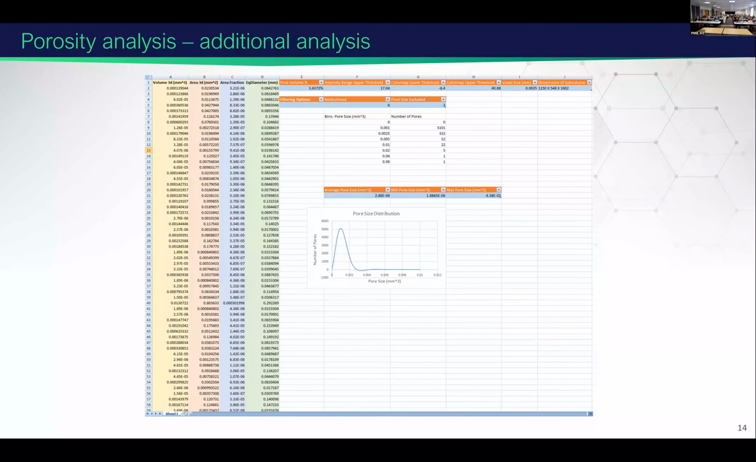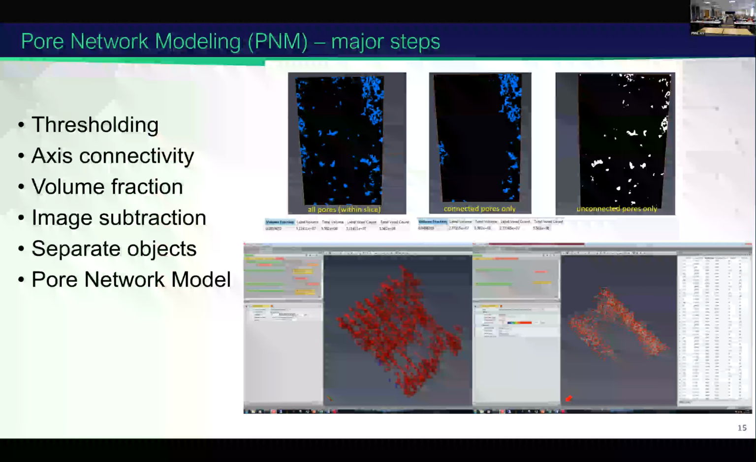For example, in this slide, we are just showing the pore size distribution. But we can plot the volume size distribution, area size distribution, and also the area fraction distribution. And by adjusting the bin size, we can play with all these distributions. We also get the mean, minimum, maximum, and median of volume, area, diameter, and everything as well.